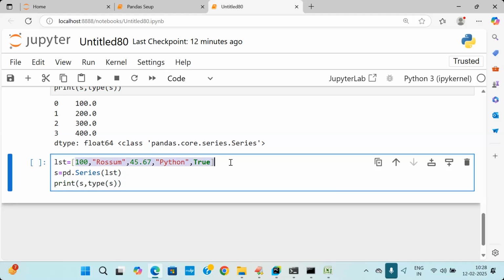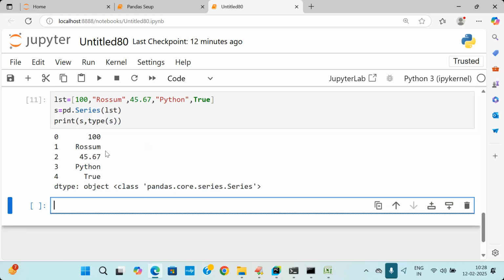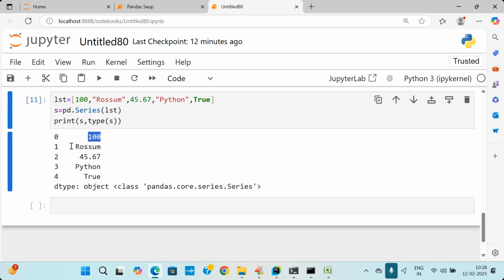Series. All the values coming into the series will have a common type, which is called object type. Now I'm going to enter 100, Lorem, 45.67, Python, 2. Even in the case of NumPy, you can do the same thing.